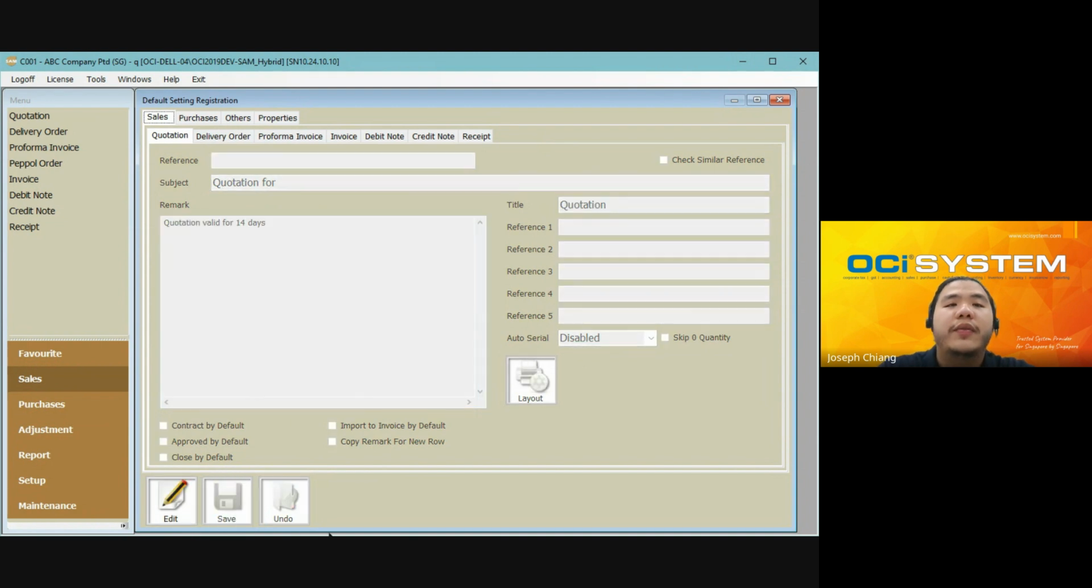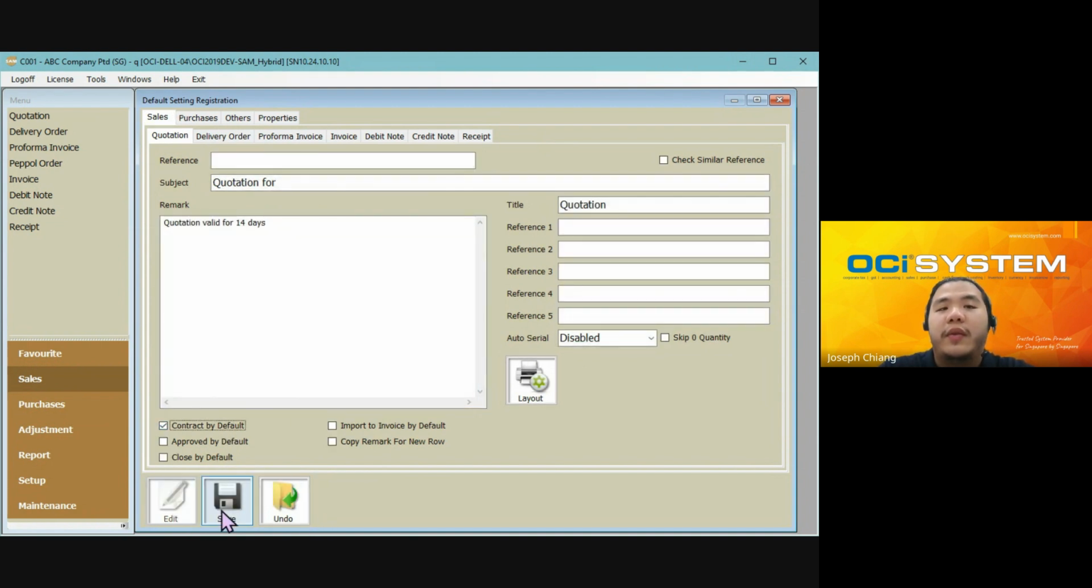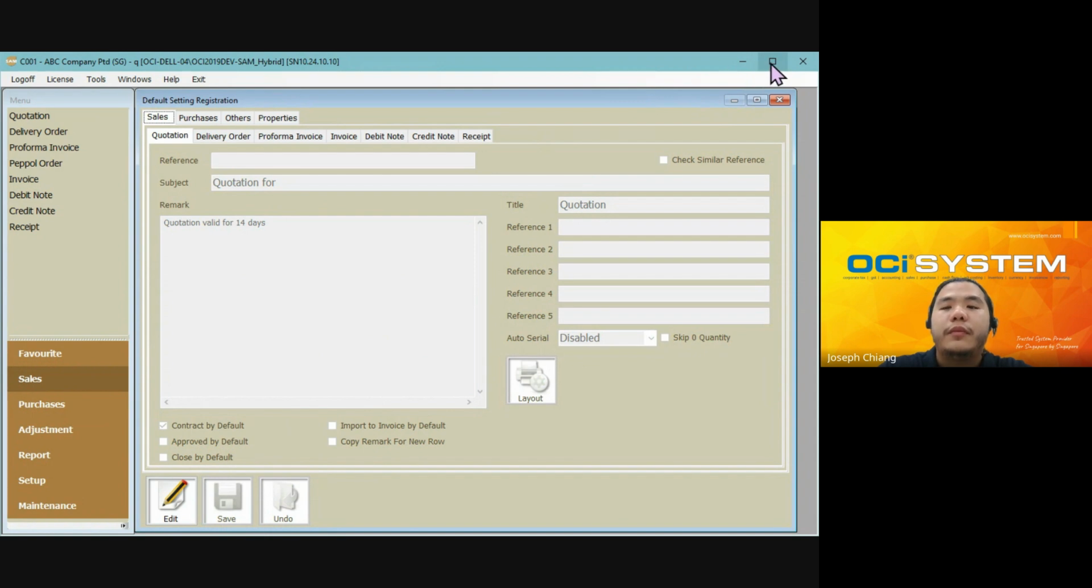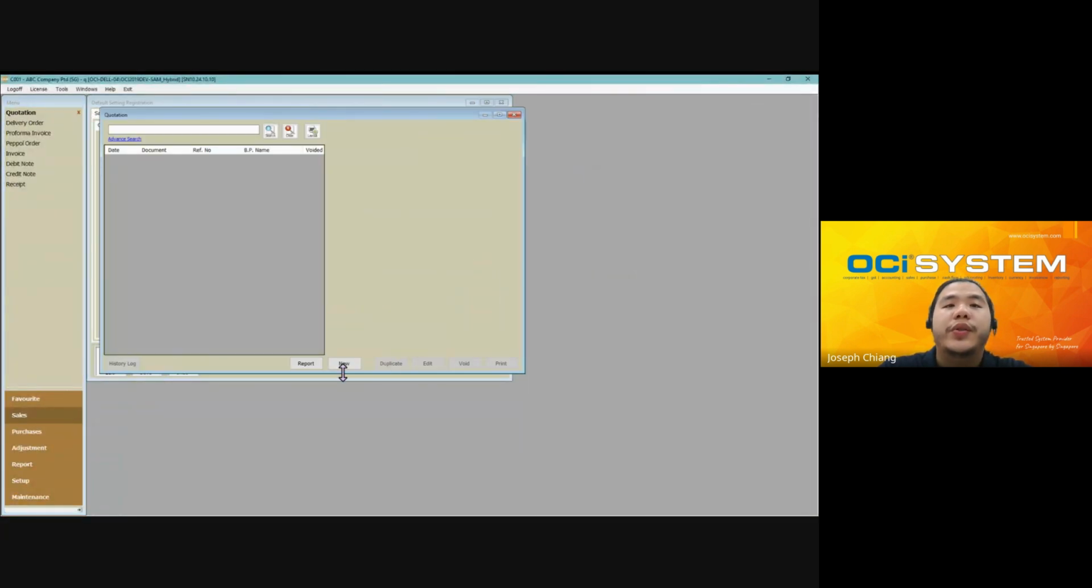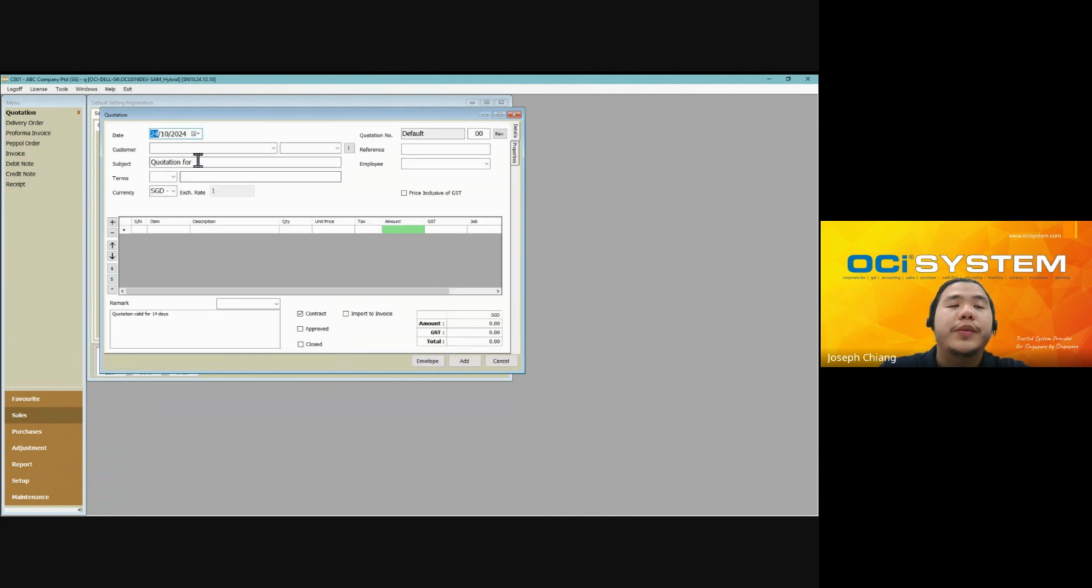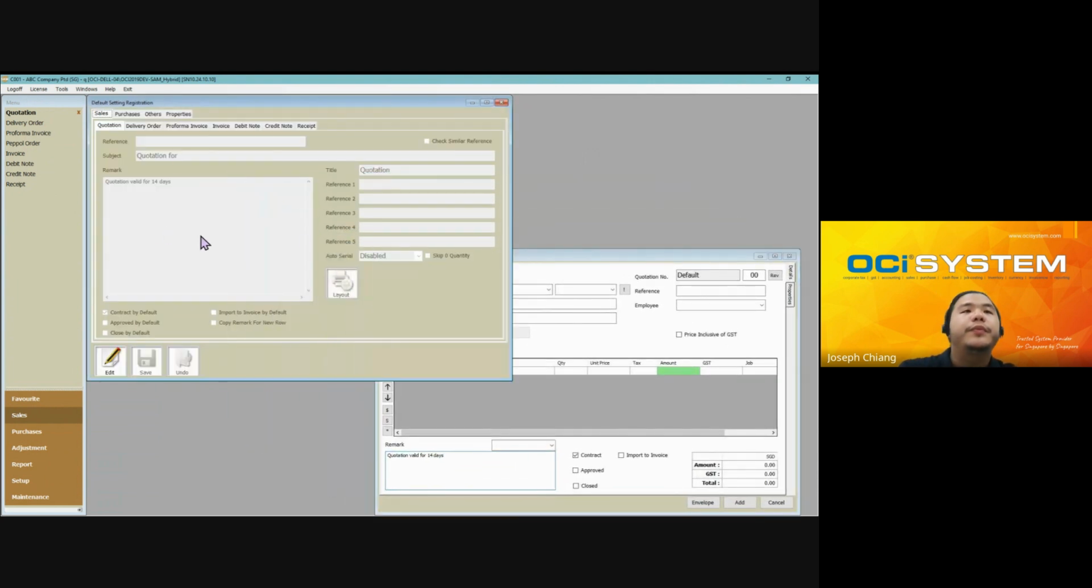I click save, or let's say contract by default, I put save. When I create a new quotation, it's going to have a default subject, a default remarks, and this checkbox for contract is ticked by default. So that's one example.